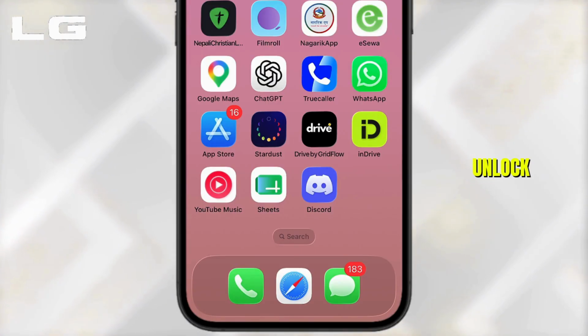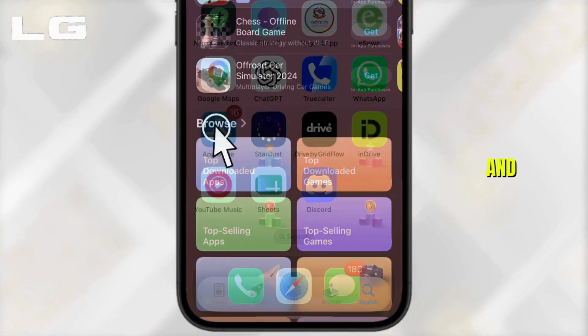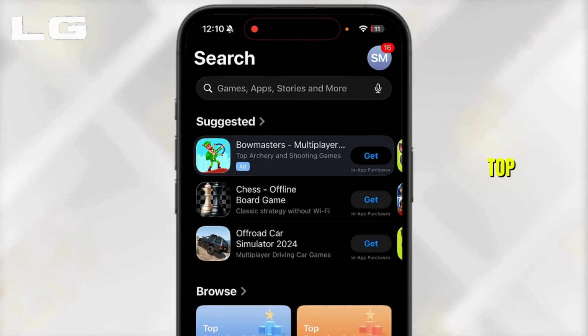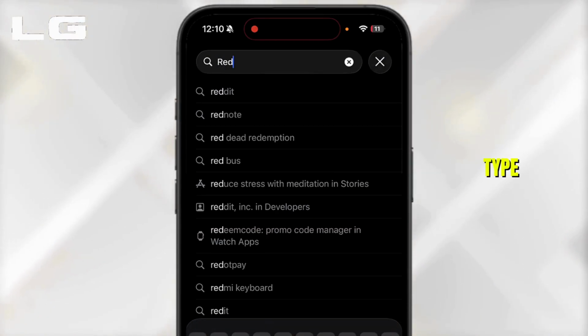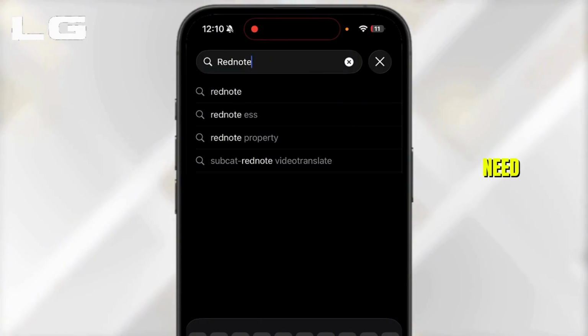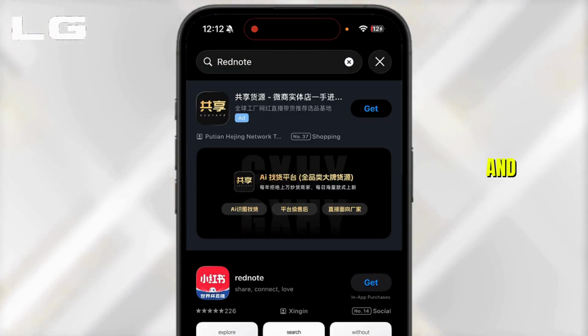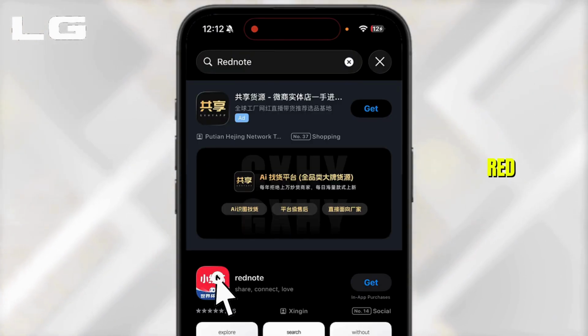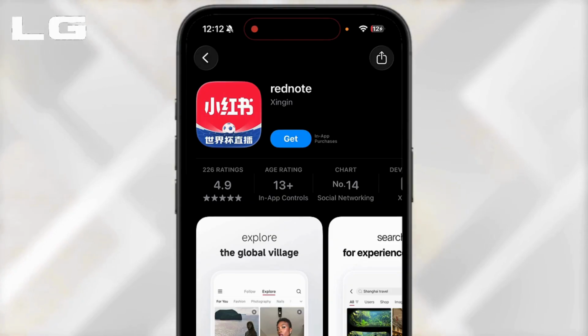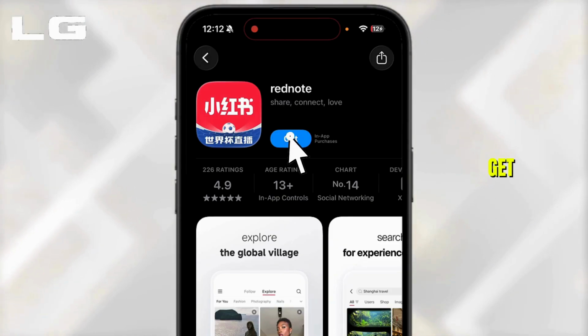So to get started, unlock your phone and open the App Store. At the top, you can find a search bar. Select that, type in RedNote, and search for it. Once you have found it, select RedNote and it will open. Here you need to select Get.